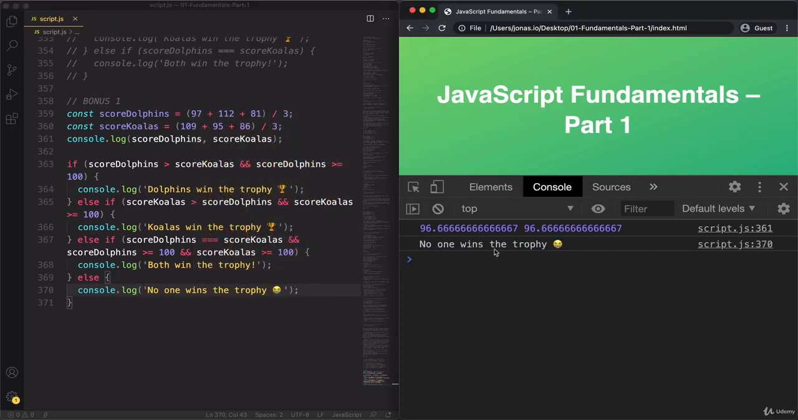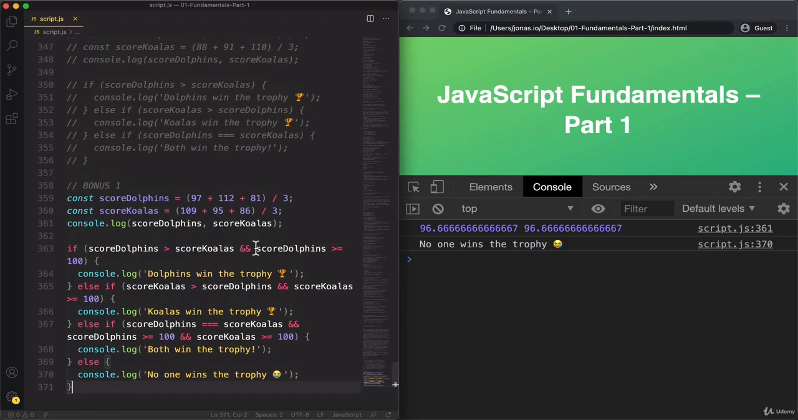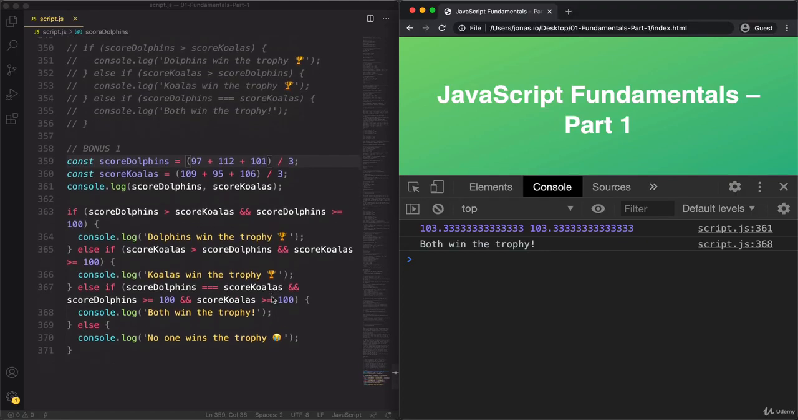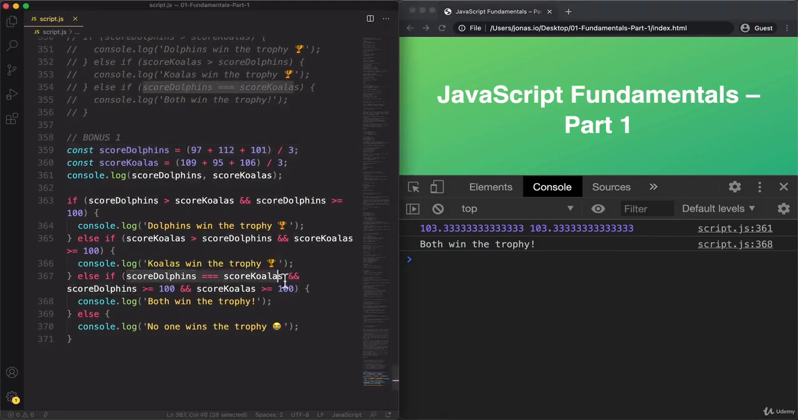And now we get that no one wins the trophy. Okay. So that's because their scores are now below 100. And so we actually entered this last case here. But if we go back to the averages that we had before, so 106 and 101, let's see. And now both win the trophy because they have the same amount of points and they both have a number of points above 100. And so that's exactly what we have here. So same points, dolphins have at least 100 points, and koalas have at least 100 points. And so in this case, both win the trophy.